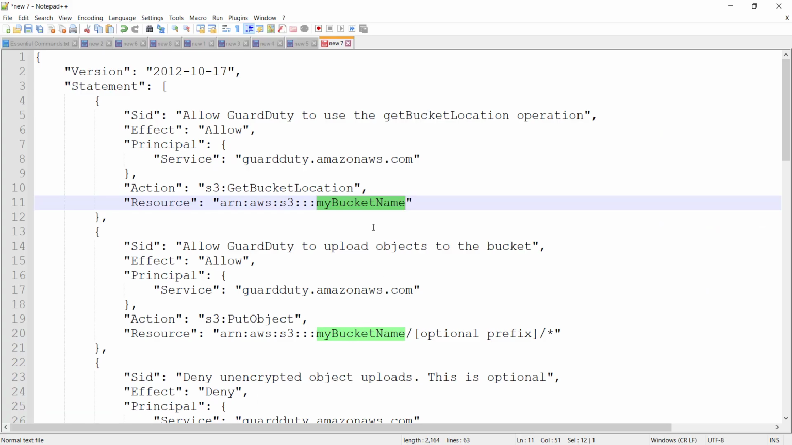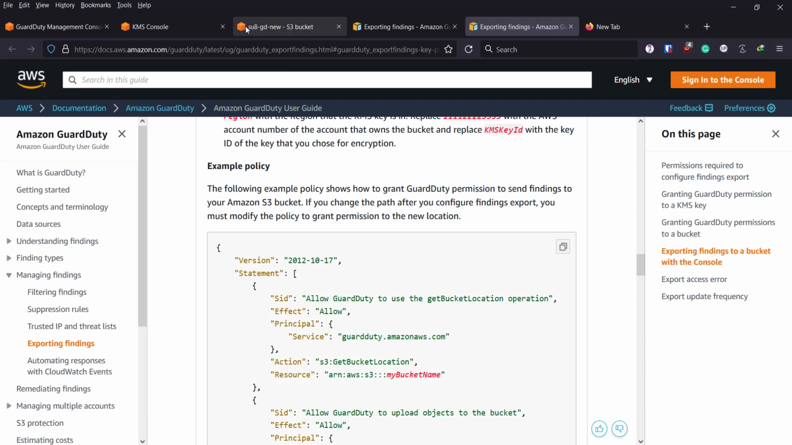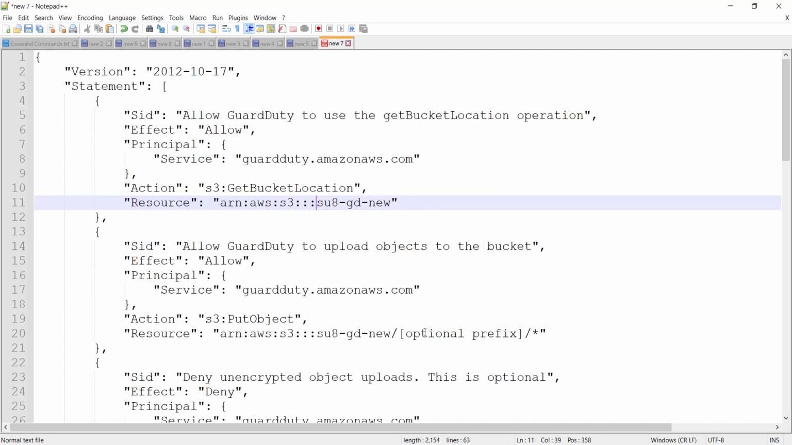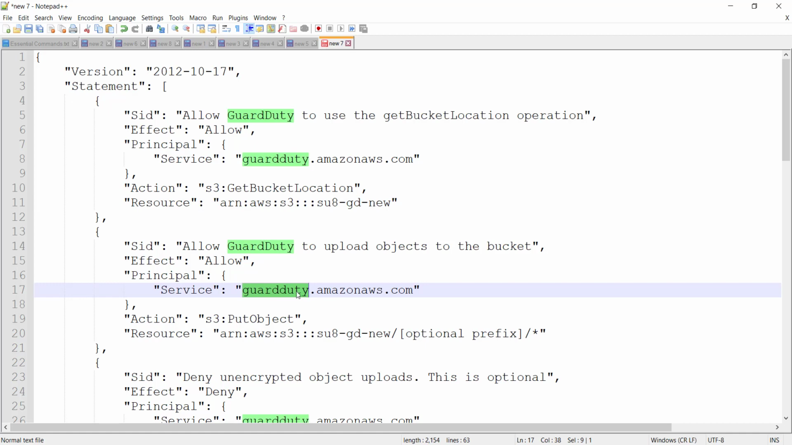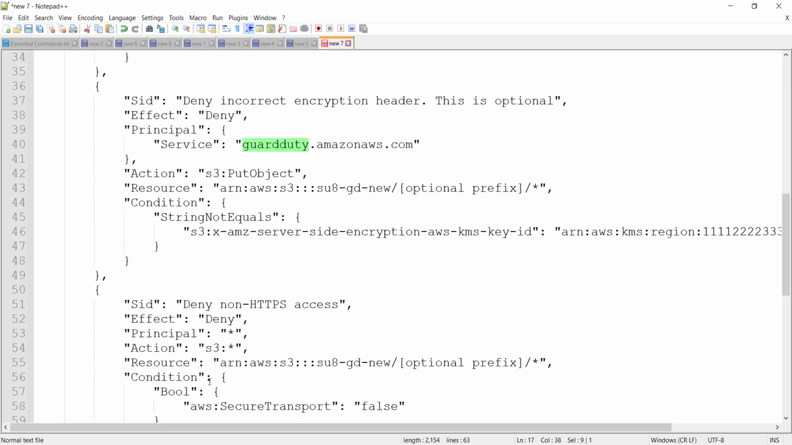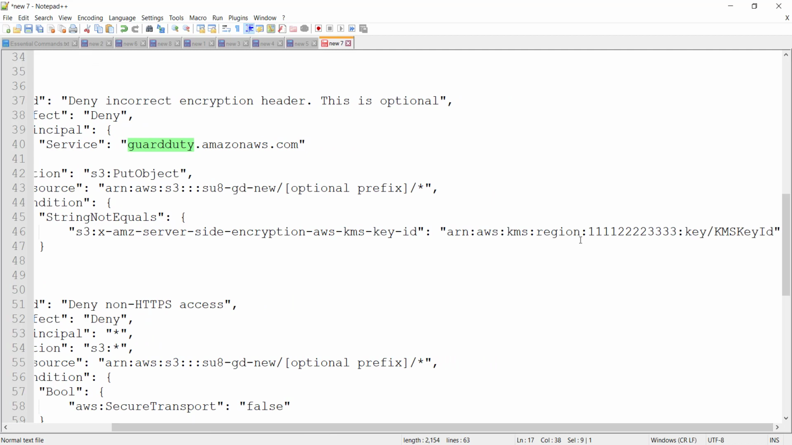So here we can replace it. What's the name? SUAGD-new. Replace all. So all of the names are changed, and eventually you can change the GuardDuty endpoints. I think it should work this way. So let's just try one more time. And also, oh, here you also have to change the key string, I believe.